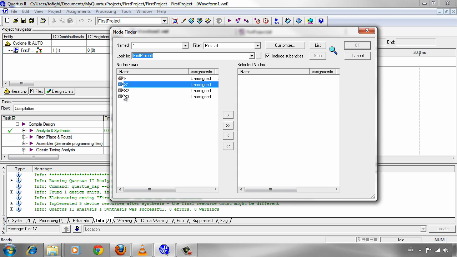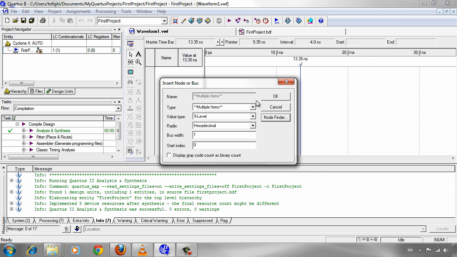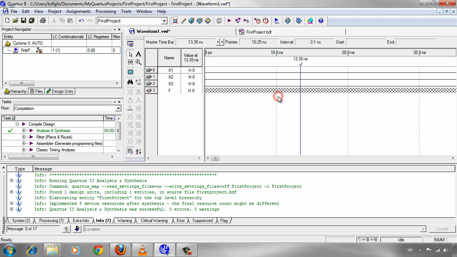Click on X1 and hold shift to add X1 to X3 to selected nodes, and also the output. We need all of them for simulating our project. Click on OK, and again OK, and we have added all the input pins and the output pin to our waveform editor to see what will happen to the output when the input changes.